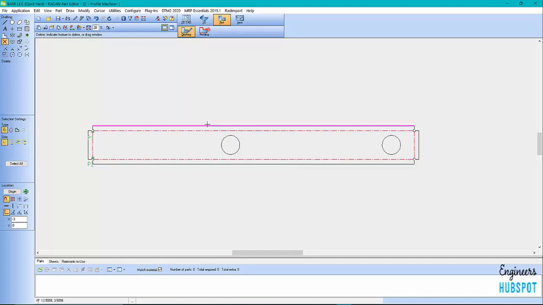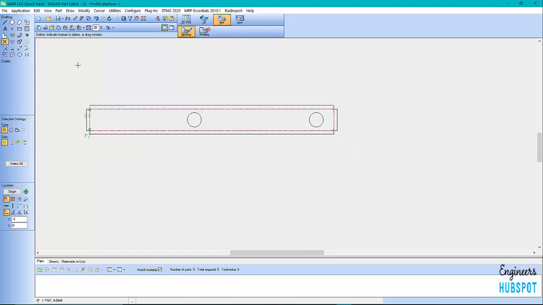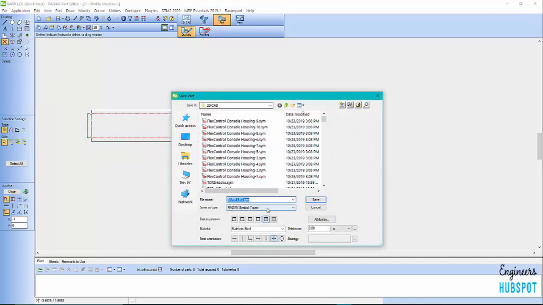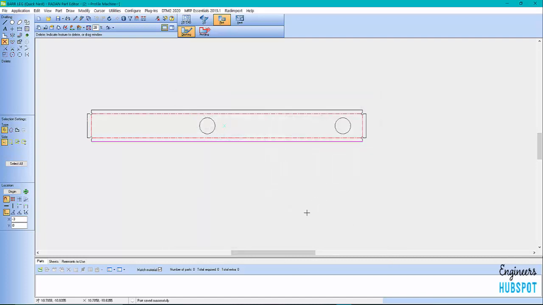Maybe I want to put a bend in here and bend this up, but for now I'm just going to do that. So in RADAN I can actually save this part, file, save. It's got everything that I selected before. Maybe because it's stainless and it's grain sensitive, I want to lock the grain in so it only nests it one way, and hit save on that.